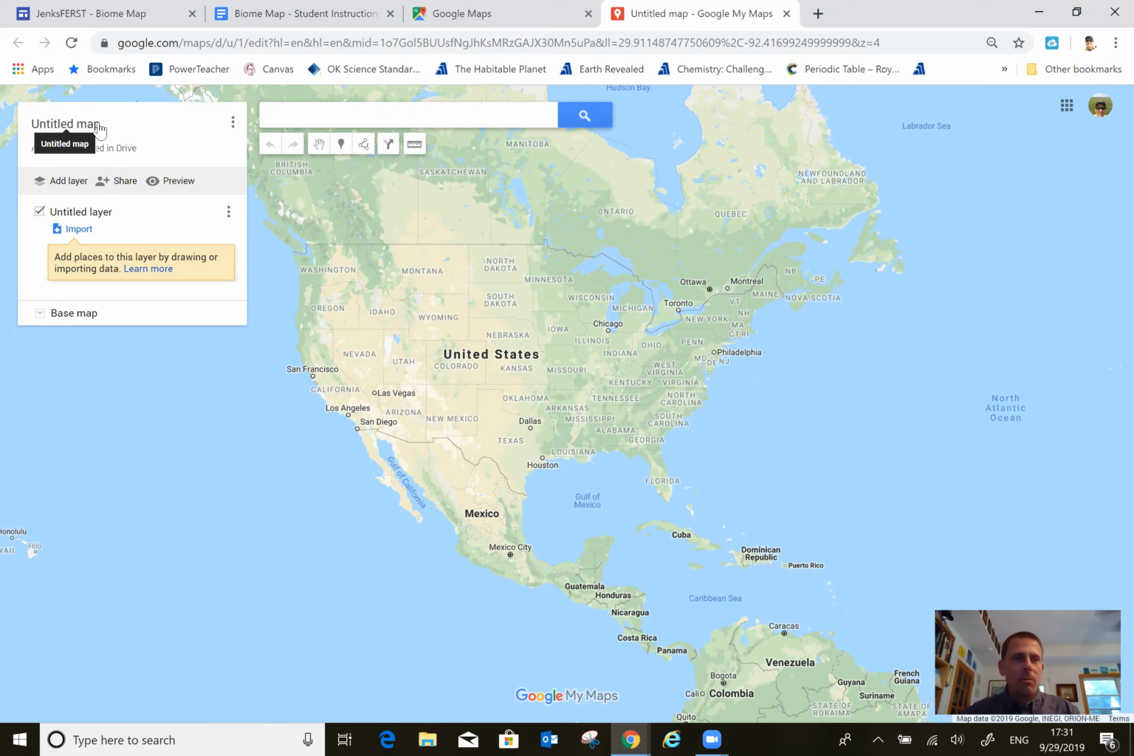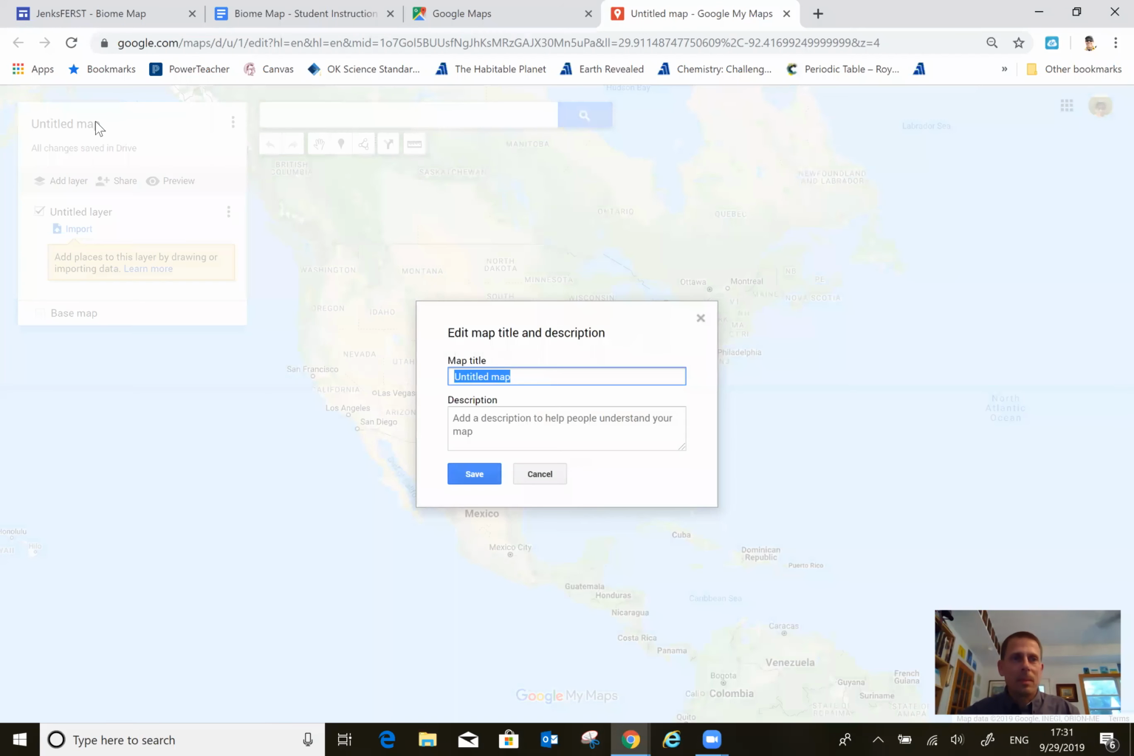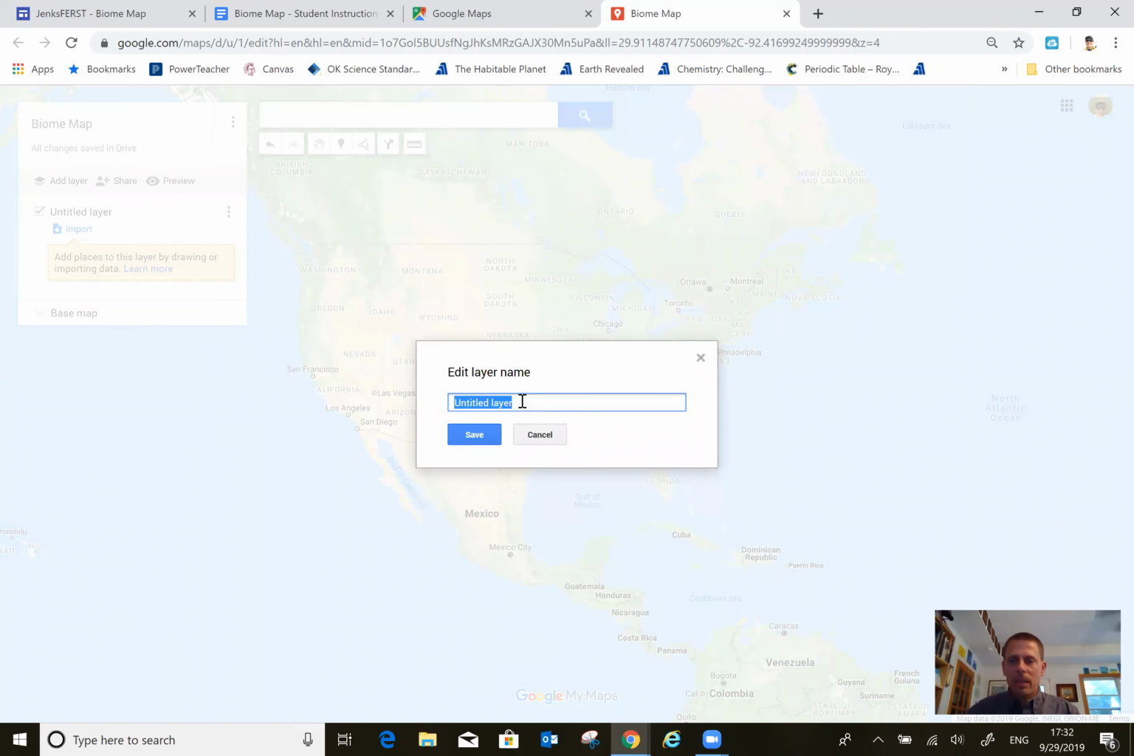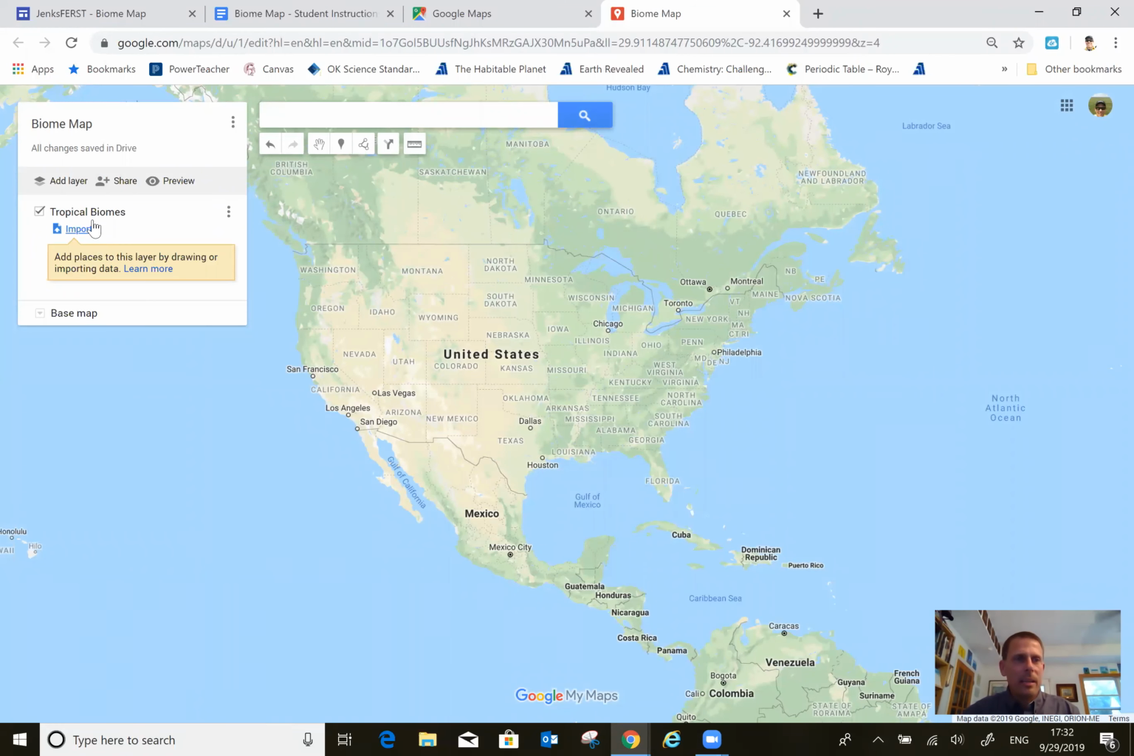The first thing we're going to do is change the name of the map, and we're going to call this very simply biome map. You can have some variation of that if you like. I'm going to save that. Then within your instructions, it asks you to create 3 different layers. The first layer there that's untitled is supposed to be tropical biomes. I'm going to save that. And so let's go ahead and add the other 2 layers. So you click on Add Layer.